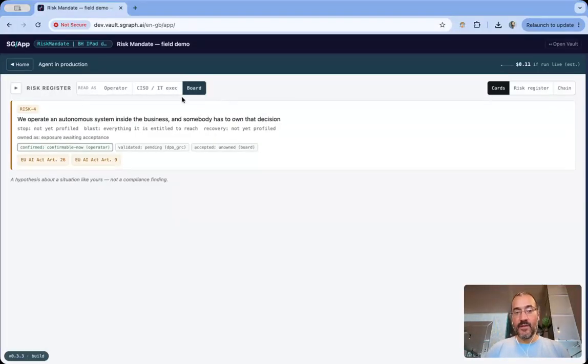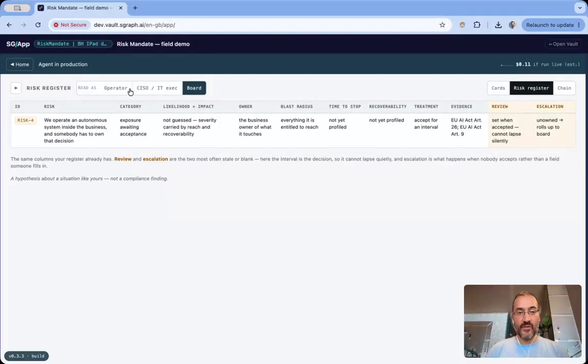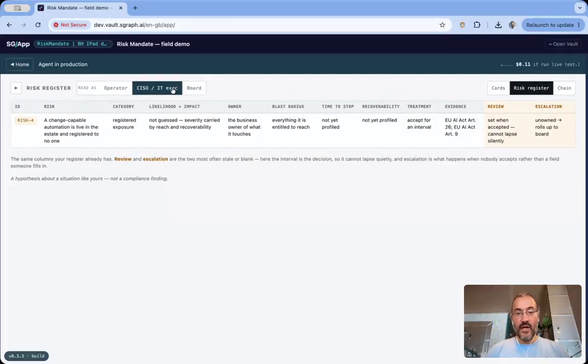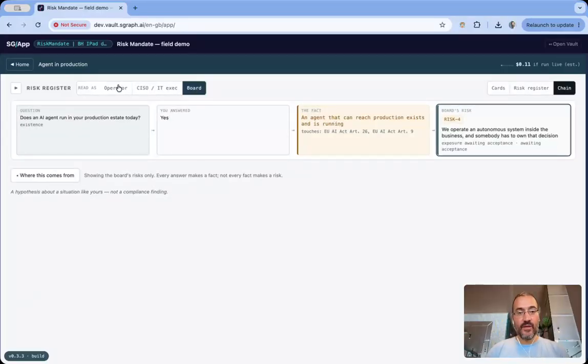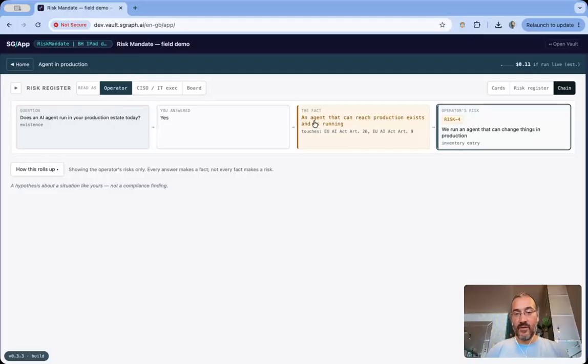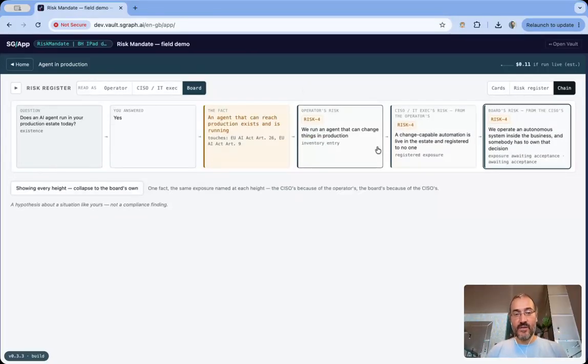You can see it changes from the point of view of the target audience, right? So it looks different from each of those. For each of these, we now have a risk register dedicated to each one, but we also have the chain. We can see that the operator connects to an agent that can reach production, which gives this risk. Now the same fact eventually leads to a different risk for the exec, and a different risk for the board. Here you can see all the risks connected.